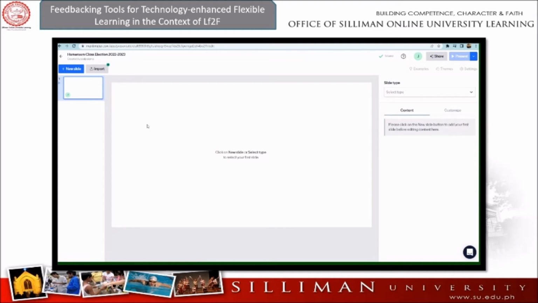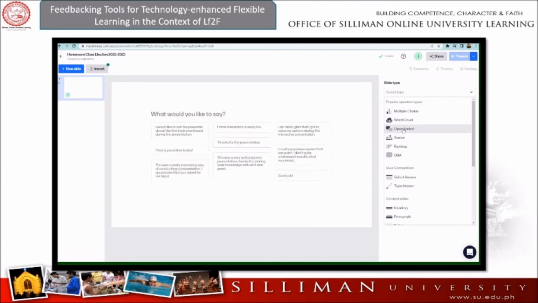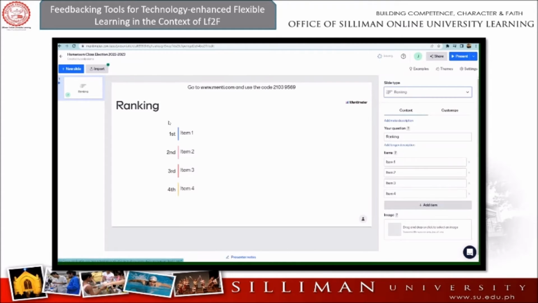We are now at the moment to create our polling. Go to slide type and look for ranking. I put a label in the question as class president and wait for the classroom to elect. We have items 1, 2, 3, 4 here. Now, Katrina is chosen to run as president, so I put Katrina in item 1.